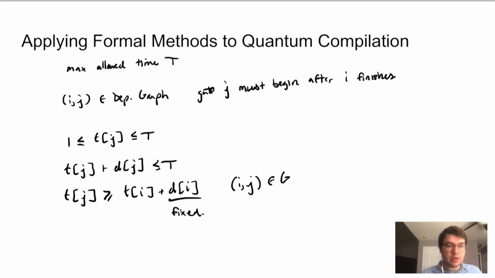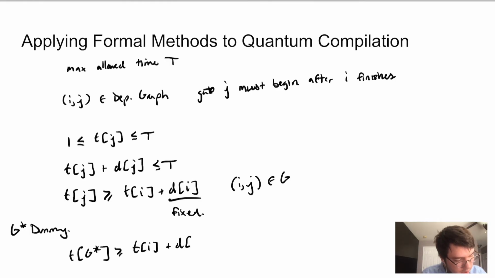The objective is simple as well. We add in some dummy gate, which we're just going to call G star. And we constrain it to say that the start time of G star must be greater than the start time of I plus the duration of gate I, for all gates. This is the same as adding that constraint at the end of our dependency graph, where we had this infinity node specifying the end of the circuit. And we would just want to assign that the start time of that final node is after all of the other gates have finished. And then the objective is easy.